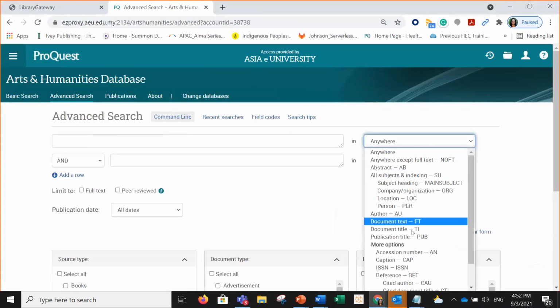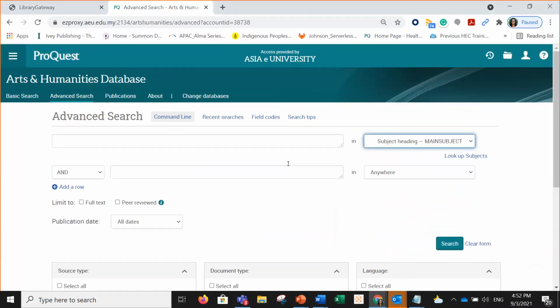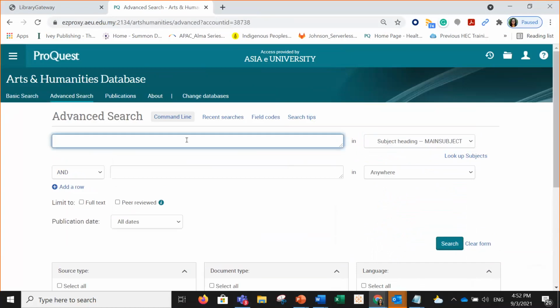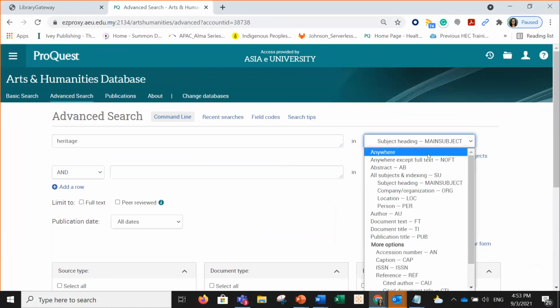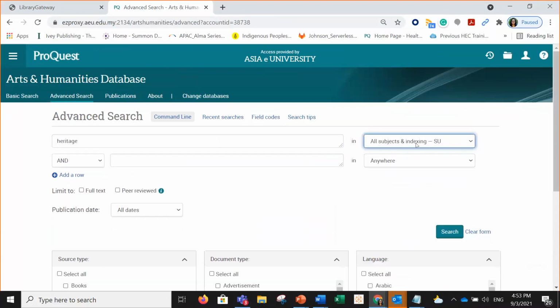search fields. You can find your document title. You can also find the publication title if you want to go for a specific publication. You can go by location as well, and by abstract and subject heading. So if you just want to explore topics relevant to heritage, for example, just leave it as heritage. Just leave it as subject main headings. But I would suggest using all subjects in indexing so that you can find it at the indexing level as well.